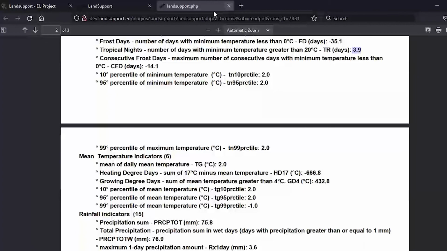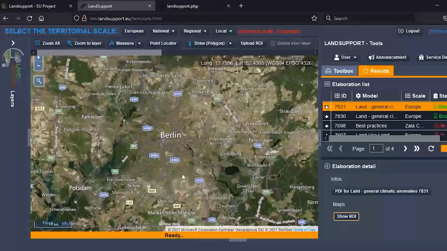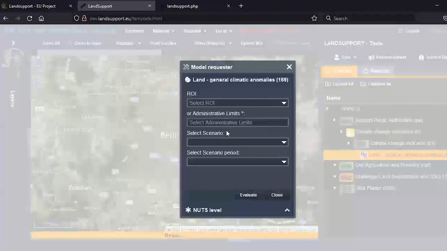Okay, by coming back, we can just close our region of interest, come back to the toolbox, and ask the system again to evaluate new areas, drawn by us or selected from the administrative limits list.